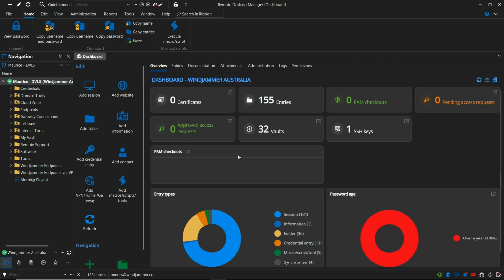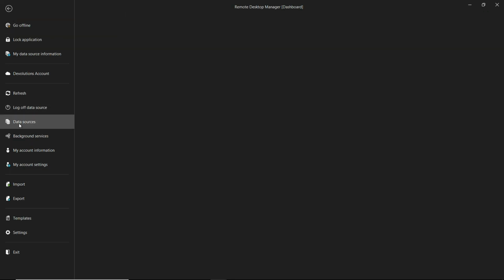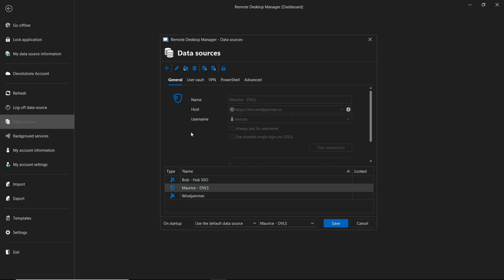We will start directly inside Remote Desktop Manager. From the main menu, you access Data Source Management by going to File and then selecting Data Sources. This opens the Data Source Management window, where you can view existing data sources or create a new one. To create a new data source, you click on Add a new data source.